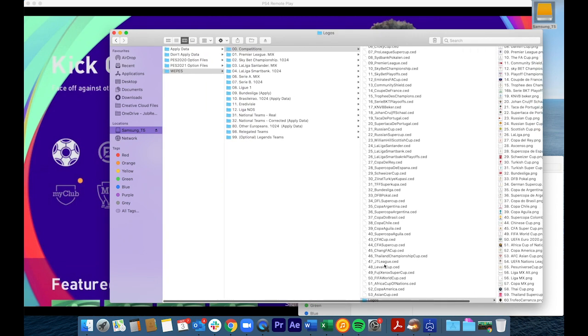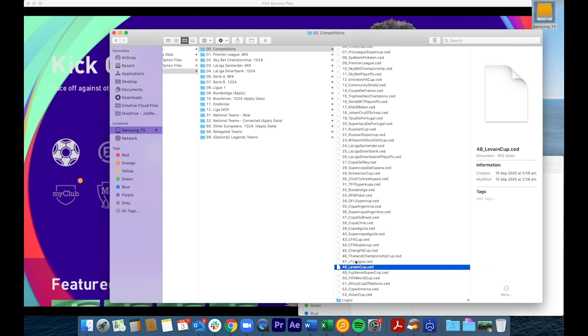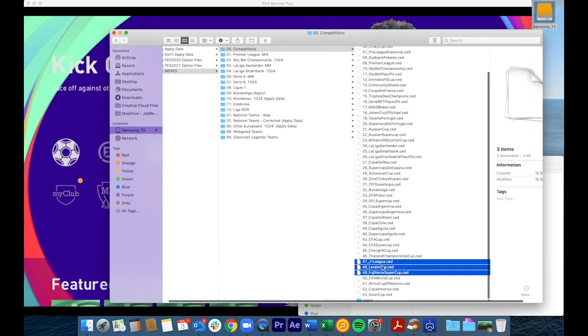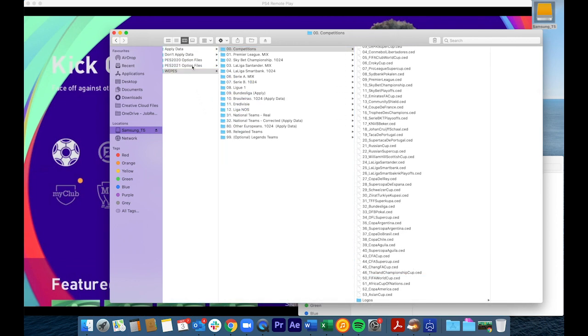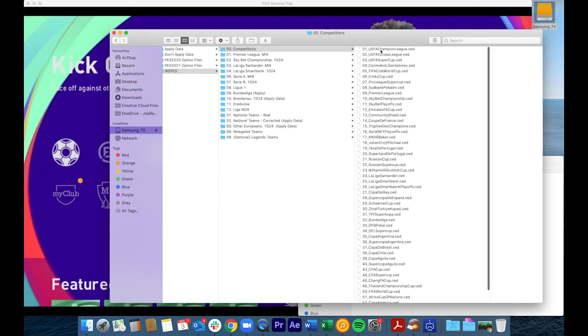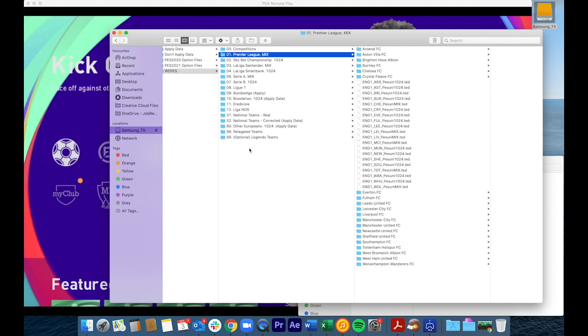Now on that, having a second thought, I might actually just remove those items. So the J1 League Cup, I have a feeling that the Fuji Xerox Super Cup is the Japanese Super Cup, so I'm going to remove that as well, just to prevent any issues when I import the classics down the track. So we've got all of our competition files, we've got our teams that we want to import.